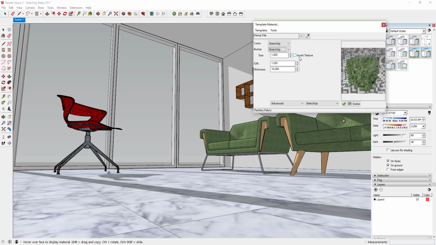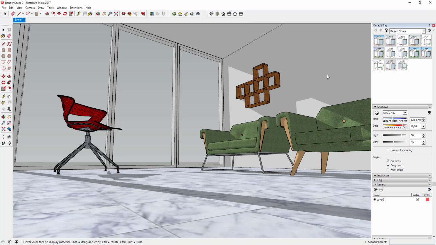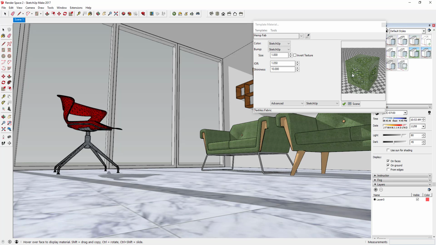And basically what the bump does is the bump roughens this material up, and it uses the image from the model in order to do that. So it roughens this up so it looks more realistic. So it's going to adjust the bump in here, just like that. So that's going to be a good setting for that.